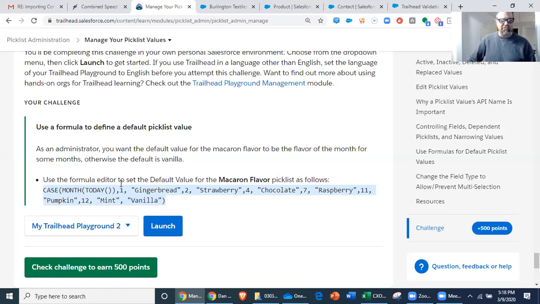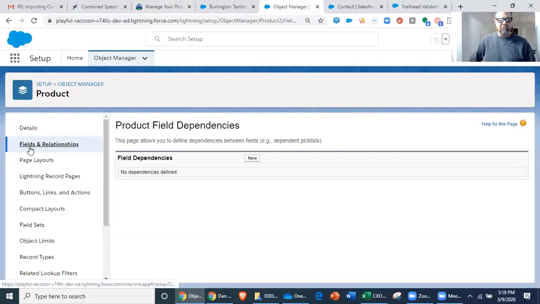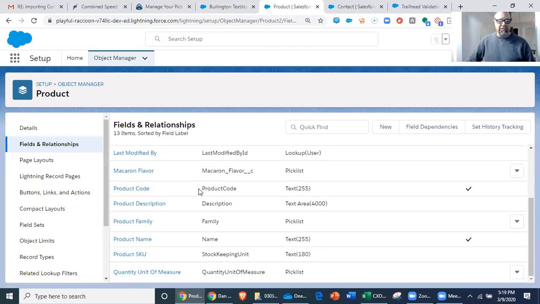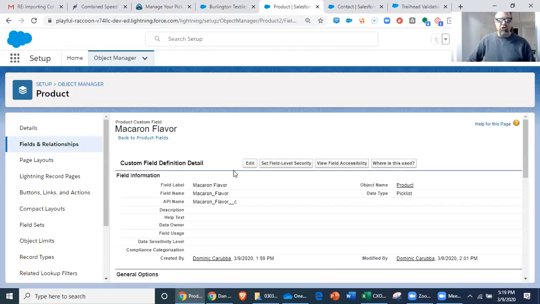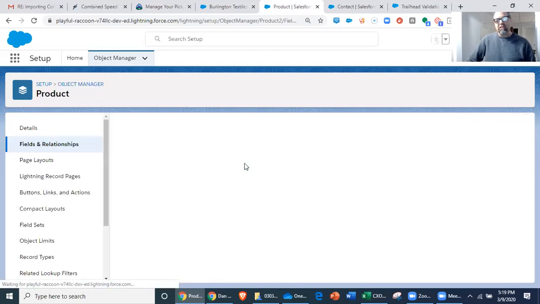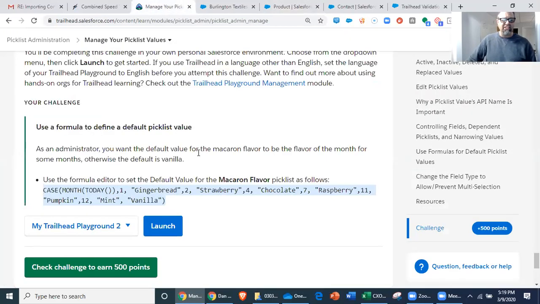Let's see how case works. I'm not familiar with how the case function works, but let's go back to our macaron. So I'm in the macaron, and I'm going to click edit. So I'm in the challenge now. Oh, I see what it's saying. For flavor of the month, we'll look at case in a little more detail. You can look up case. I've seen it before and used it once.